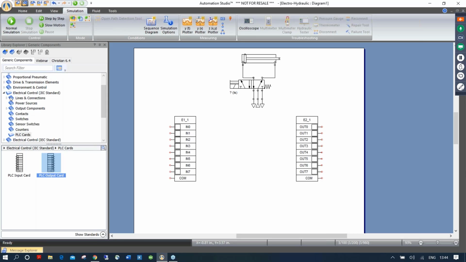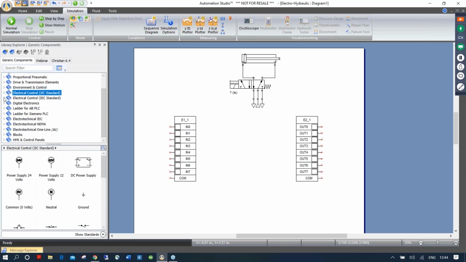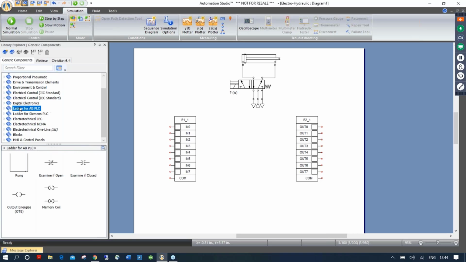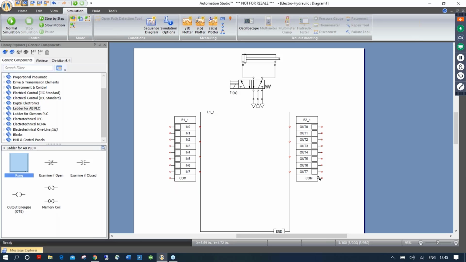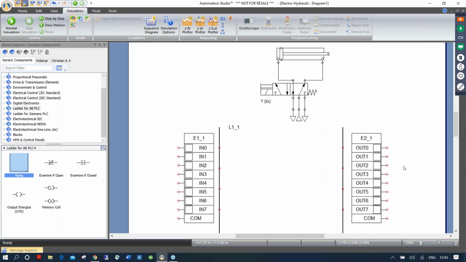I'm going to go into the Allen Bradley section of the library, and I'm going to simply drag and drop the rung. This is where I need to put the program inside the PLC, let's say. You see it's a bit too wide, so I can click on the arrow here and just shrink it so it fits well in the middle. So let's zoom a bit more so we see better. Zoom window, I'm going to zoom in here, let's say. There we go.